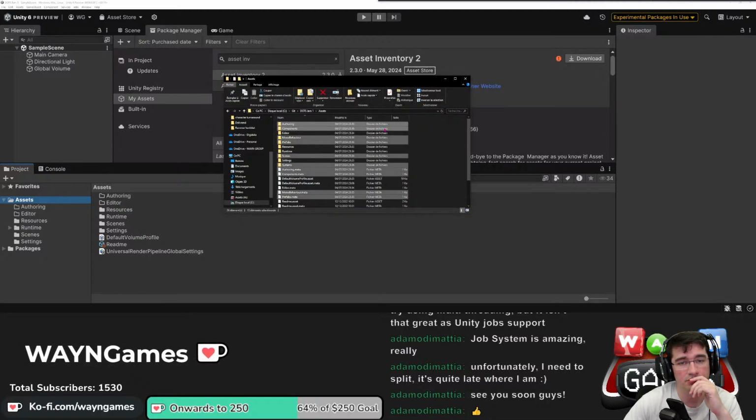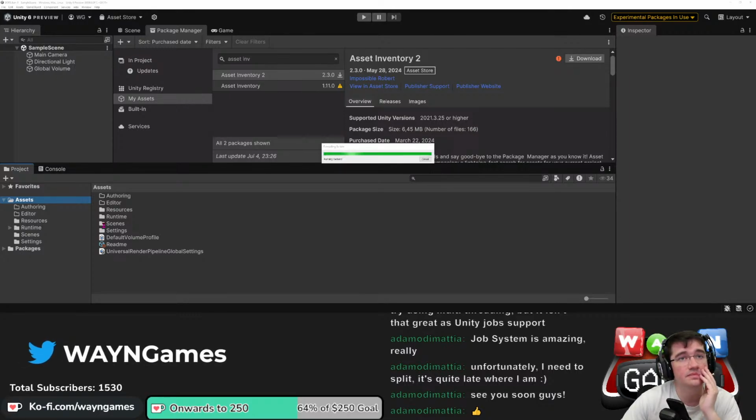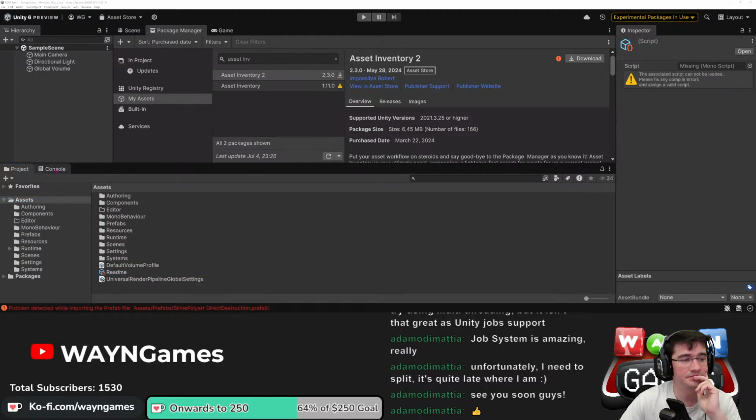Yeah, let's replace everything. I replace the scenes also. So maybe that was a mistake, but I start from scratch anyway, so it doesn't matter. And I will get a lot of errors because the scene and some of the assets are not present, because they were from the asset store.